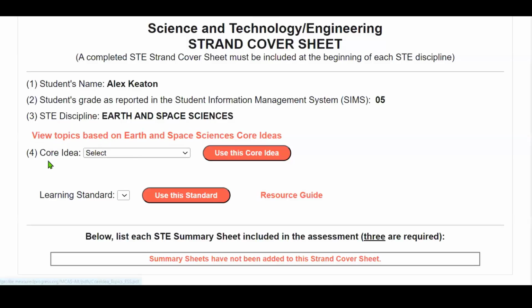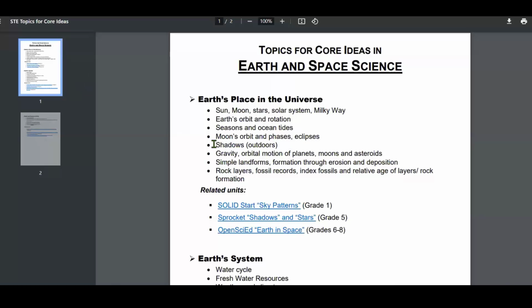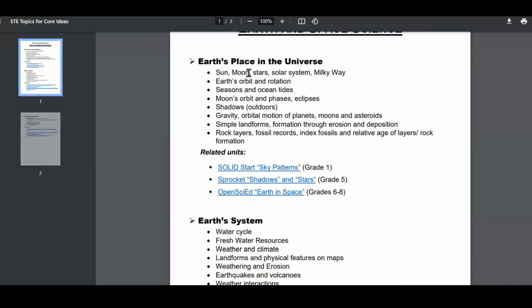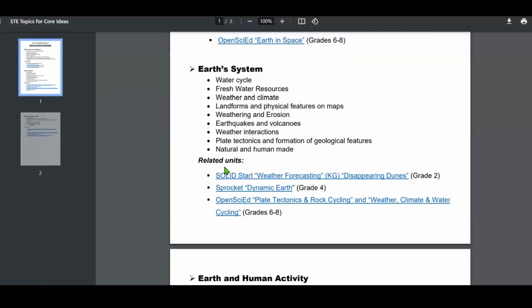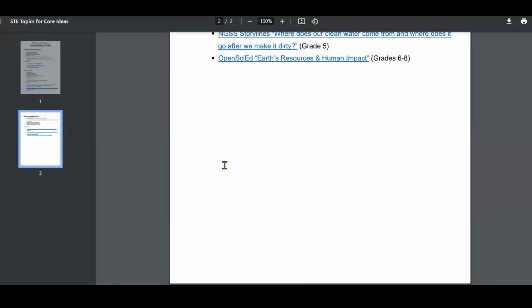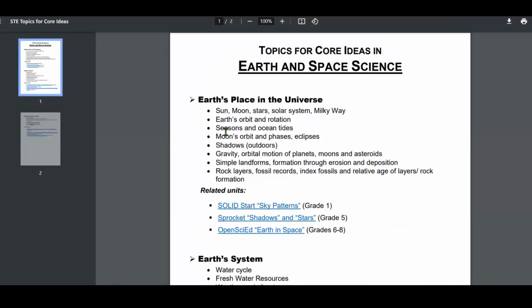This link here, this view topics, this is what Deb showed you, those links to some resources and just ideas of what fit into all those core ideas. So if I click this, it'll open up a PDF, and you can see if you do Earth's place in the universe, here are all the topics that relate to that, just so you get an idea of what's appropriate to address, and then some of those links, Earth systems, Earth and human activity. So any of the core ideas that are available will be here with a subset of what it is that feeds into them.